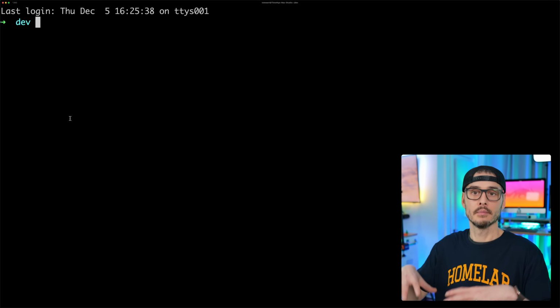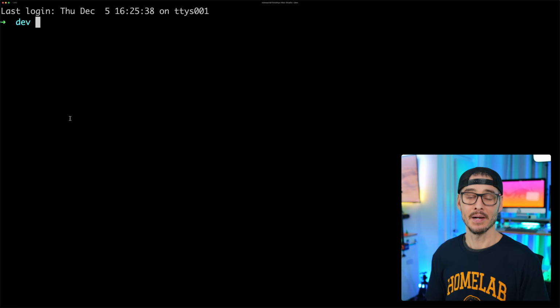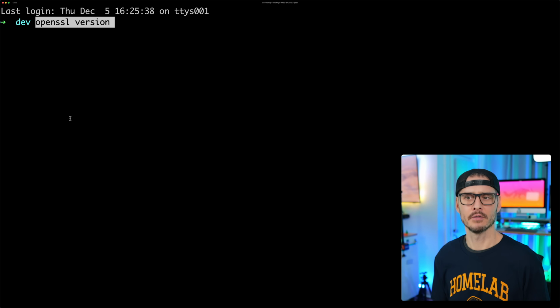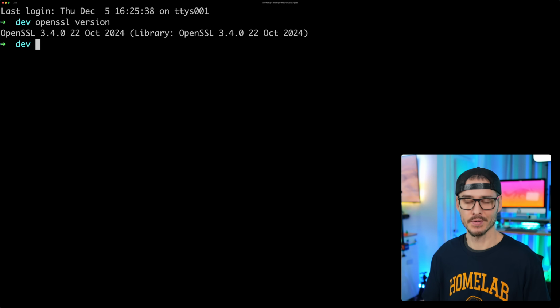It's a lot easier doing it on our machine than on those servers. And so on my machine, not the servers, I'm going to check to see if OpenSSL is installed. So I'm going to run openssl version. And I can see I have a version, so it works.